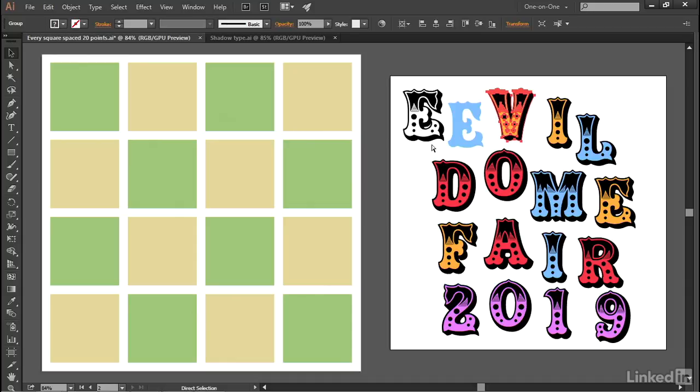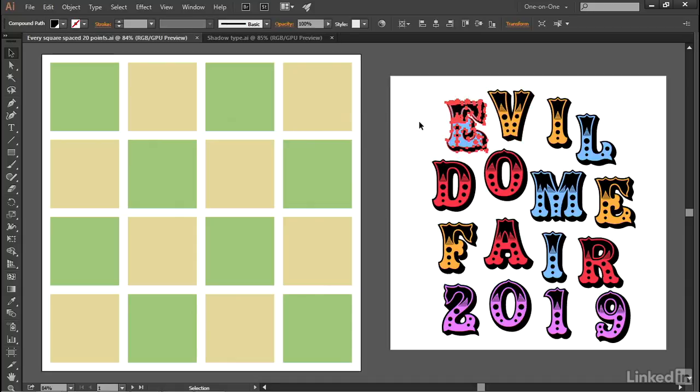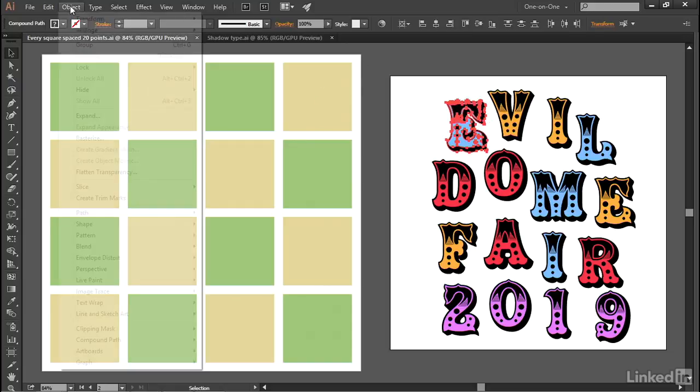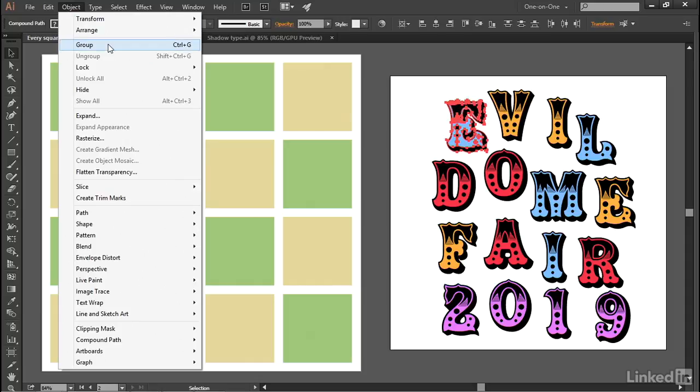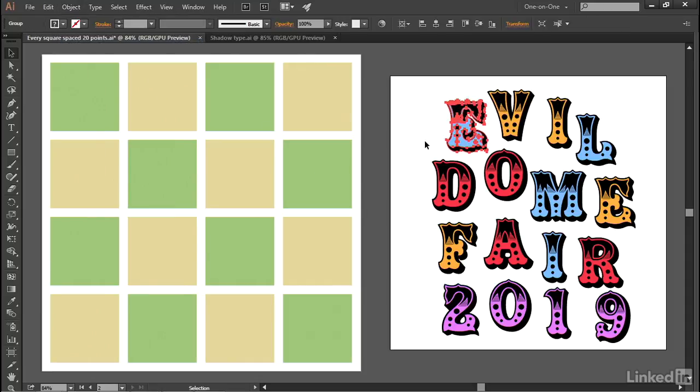And so I'll just go ahead and press Control-Z or Command-Z on the Mac a couple of times to put those guys back where they were. And I'll marquee these two paths right here, one of which is a compound path. And then I'll just go up to the Object menu and choose the Group command, or of course you can press Control-G or Command-G on the Mac. And that's going to be essential that these guys are grouped together if we want to move the border and the fill as one unit.